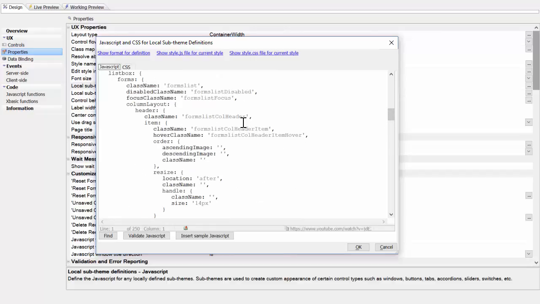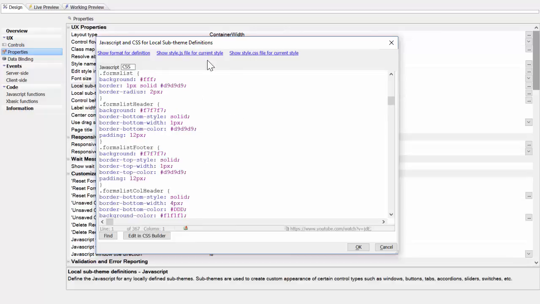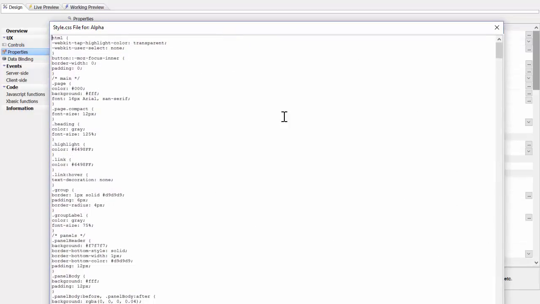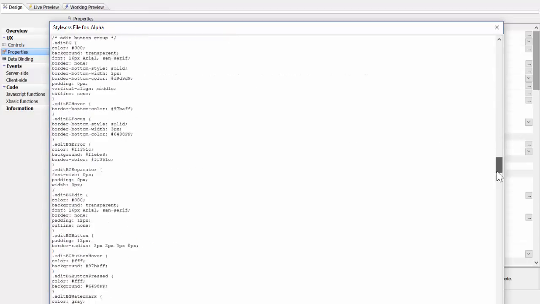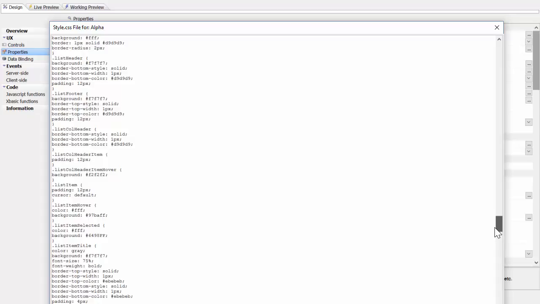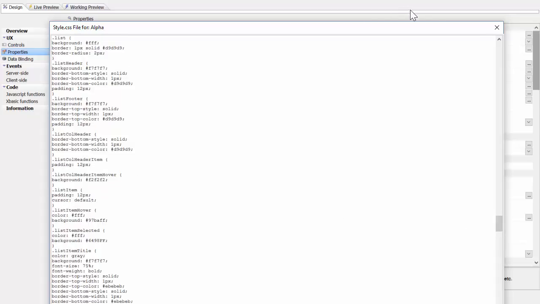And then I made sure that I got these correct. Of course, I could copy from the style.css. I could copy the right one here. So if I look for, there's buttons and there's the lists, the list footer, all the different list ones are here.